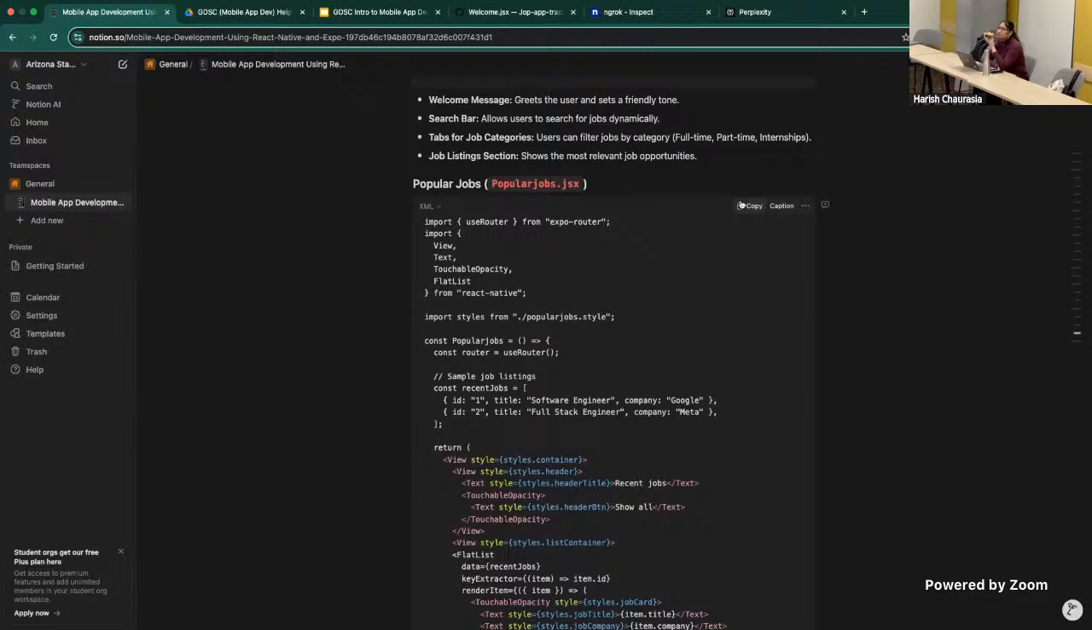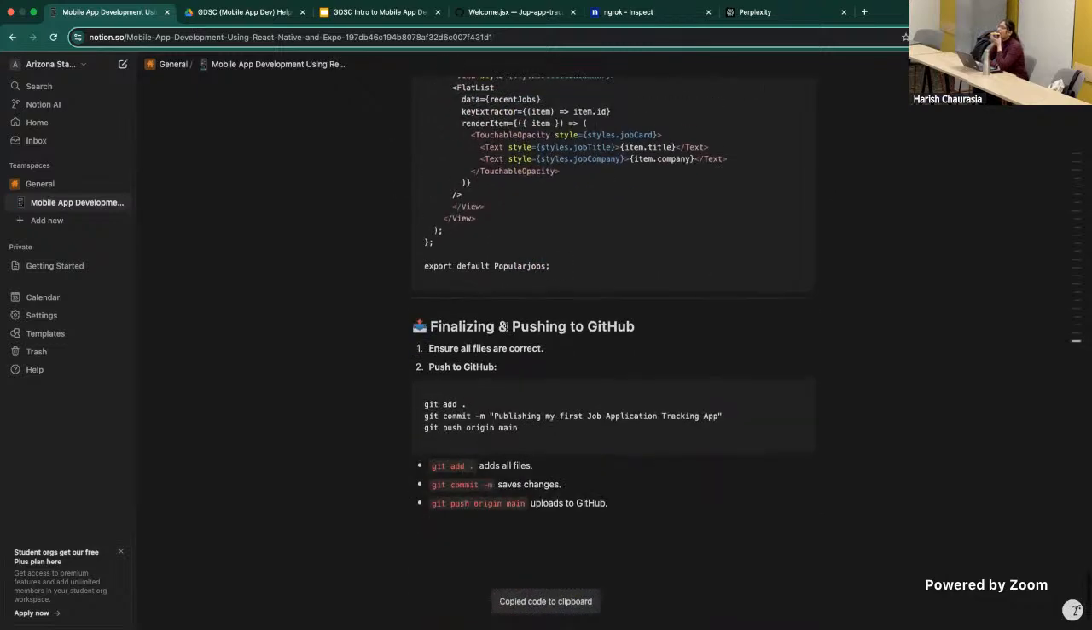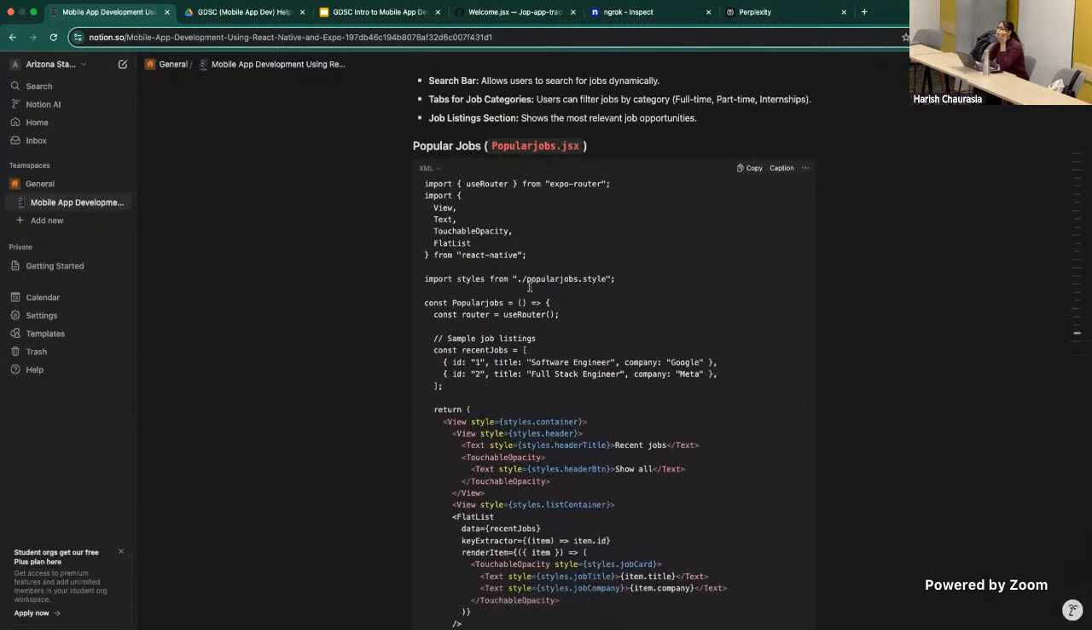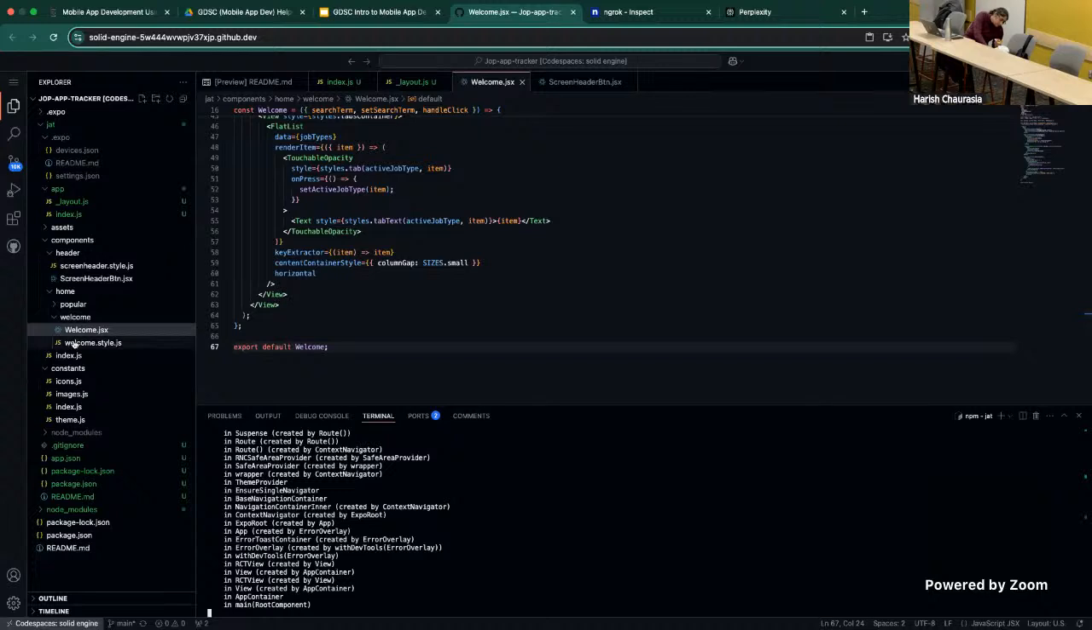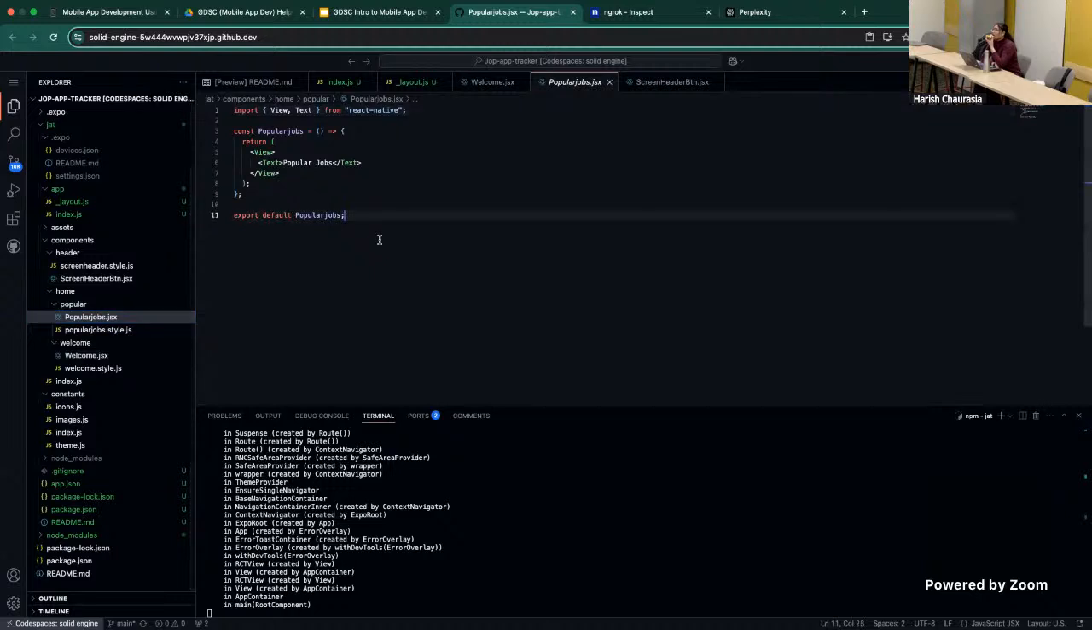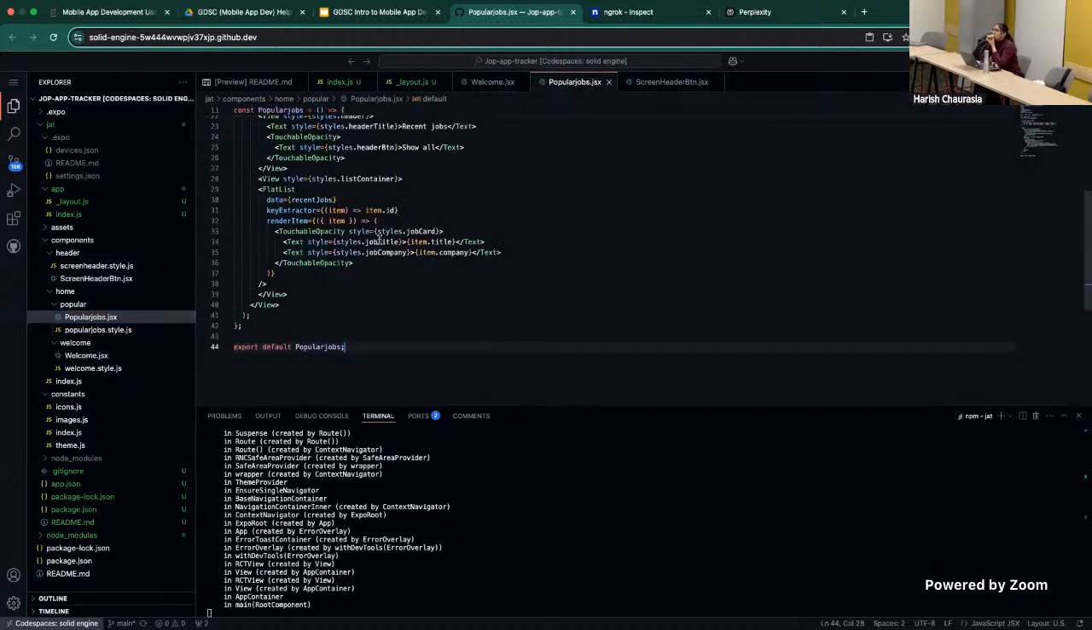So if you go and see the code for popularjobs.js, what we're basically doing in popularjobs.js is showing the most popular internships and jobs that are available right now. And I will also show you how it's supposed to look once the app is fully complete. But let's just complete the popularjobs.js. You go back to your directory where we have the popularjobs.js up over here. We just save it, right?